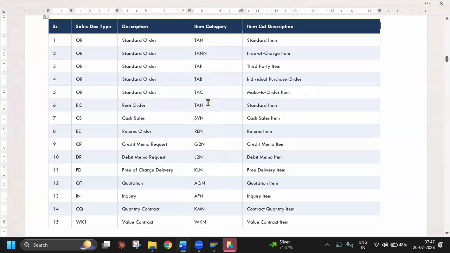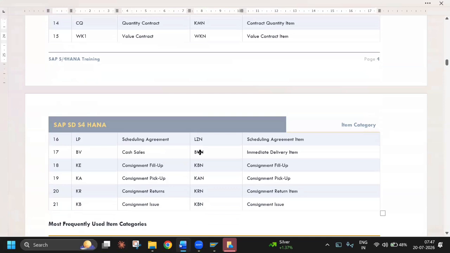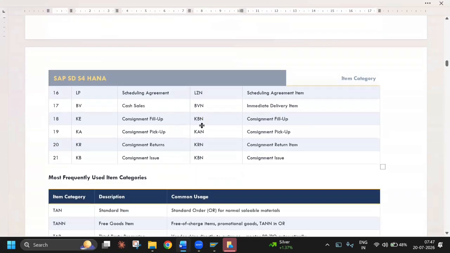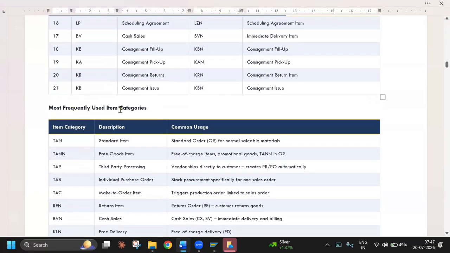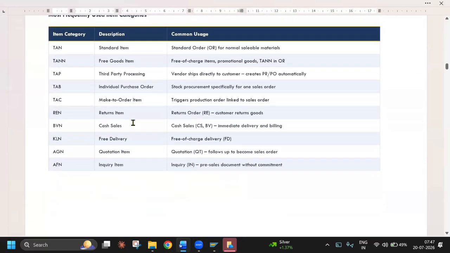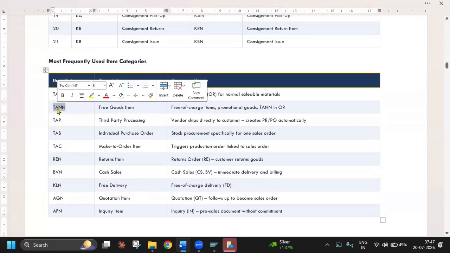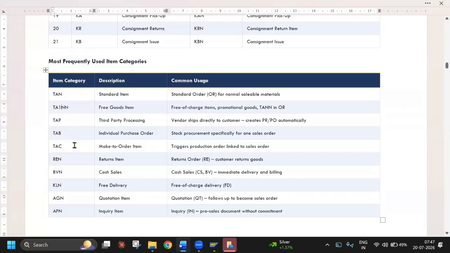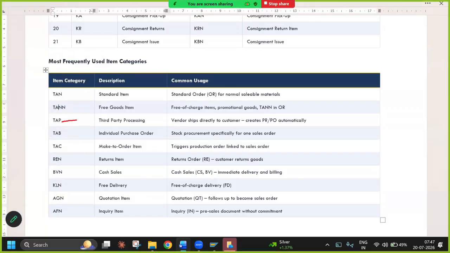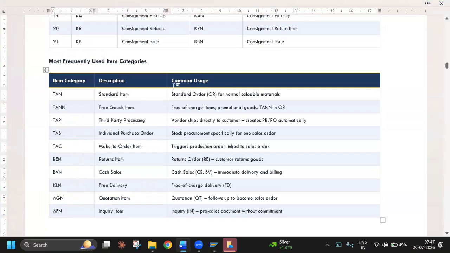Okay. So you just go through this. See, here we have many item categories. Okay. See, these are all we have seen, KBN, KEN for outline agreement and consignment process. Next, see, we have many, but most frequently used will be the standard TAN, TANN for free goods. Okay, and TAP is for third party, TAB for individual purchase order. This is make to order, return, cash sales, free delivery, AGN, AFN. Okay, that is for inquiry. So these are all the most commonly used item categories.